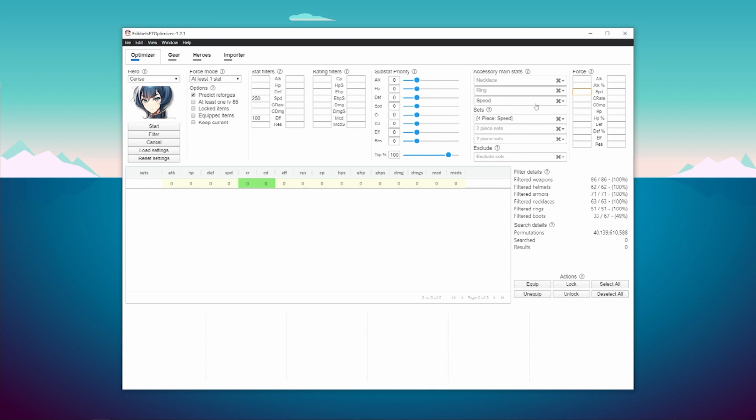So now we get to the force function, which is a really good feature for characters that you want really fast. So for Cerise, to get to 250 plus speed, your speed gear has to be pretty good. So for me, I'm just going to test 6. What this means is that every piece of gear that the optimizer considers has at least 6 speed in its stats, whether it be the substat or the main stat. So obviously your speed boots are going to be 45 or 40 unreforged. That means all the other pieces are going to have at least 6 speed in their substats.